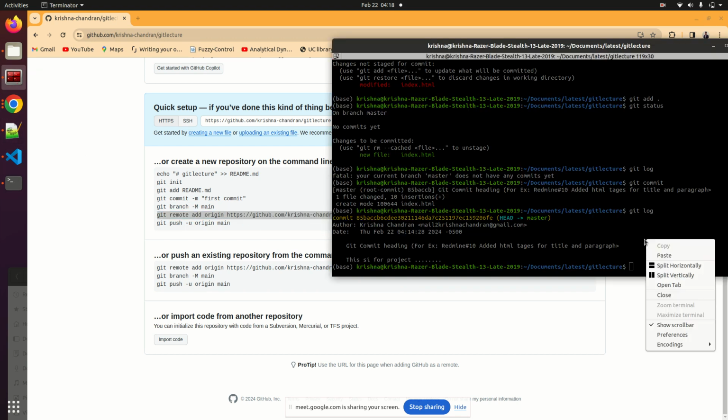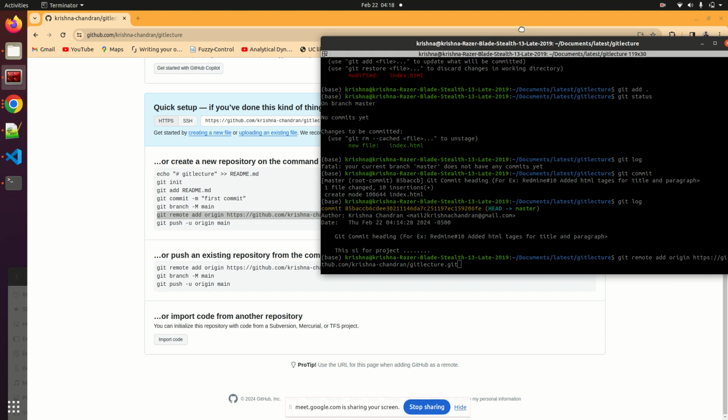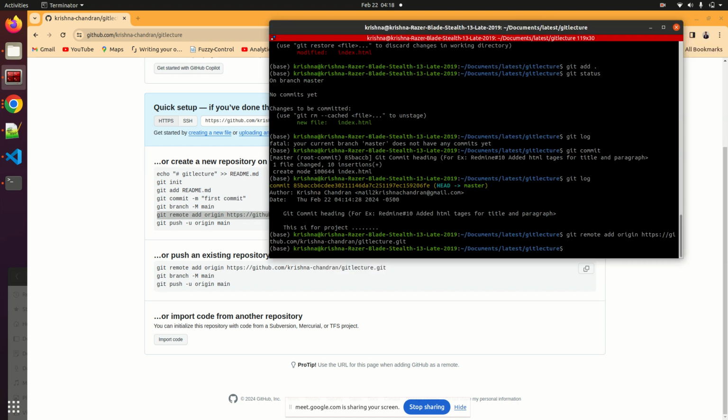I go back here, give git remote add. Okay, it is added. So this is where you are saying there is a remote repository, and that origin is this one. That means whenever you do a push, the code will go there. Okay, now let's try git push.